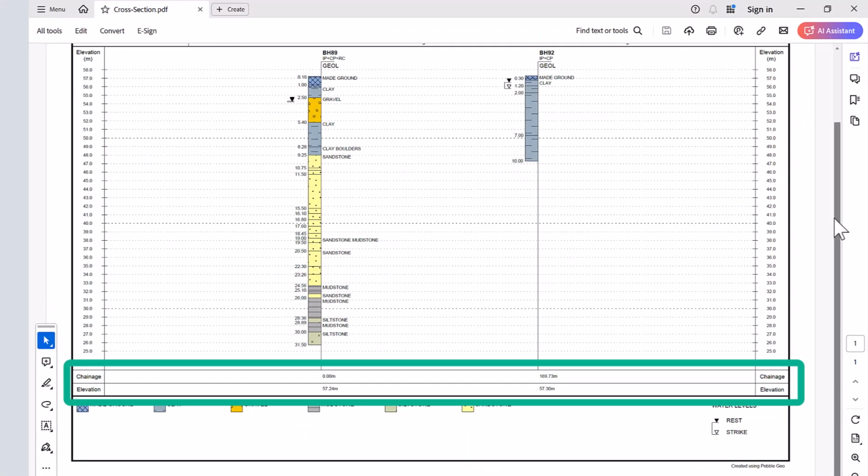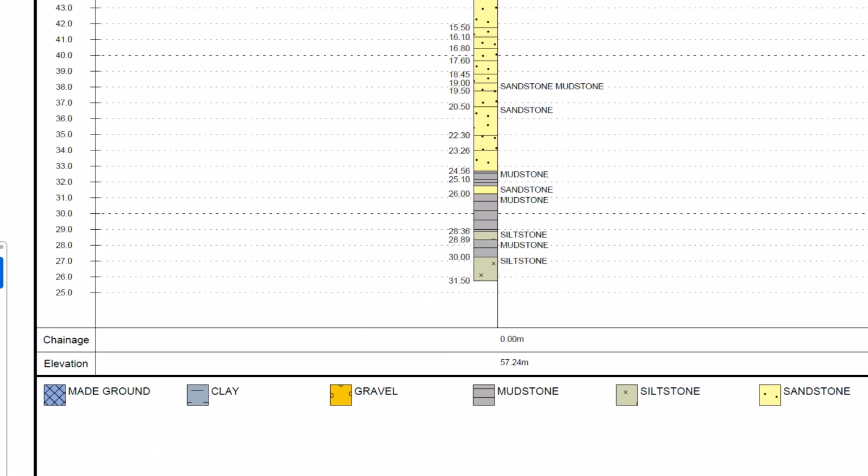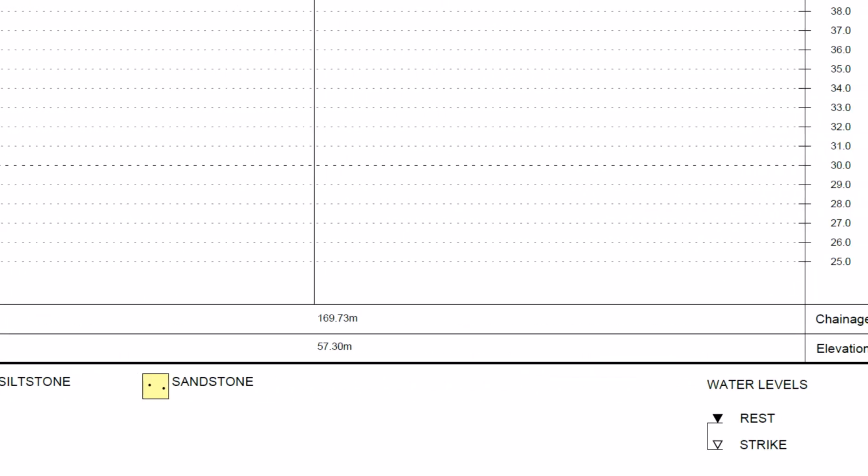Further down the cross-section, there'll be labels for each stick for chainage in meters, so that's distance along section, and real-world elevation, meters above OD. The actual outputs for these labels might vary depending on the availability of XY values for the boreholes and ground level values, which if missing, will make it impossible to add chainage and or elevation.